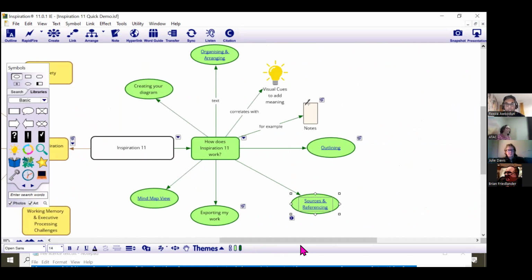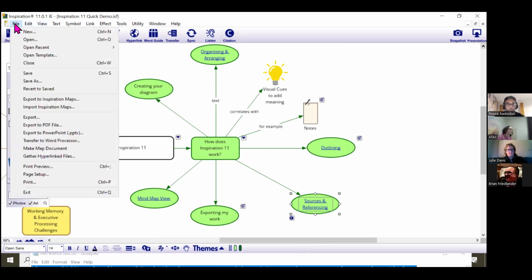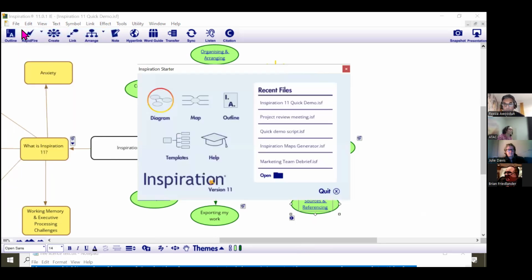We're going to kickstart by building a diagram. Hopefully you can see how easy it is to use Inspiration. We try to keep the software as simple as possible, and we primarily focus on features and tools that will support a user's thinking skills as well as the writing process. When you launch Inspiration, this is the starter screen that you'll see, and this is where you will enter the key environments of Inspiration.